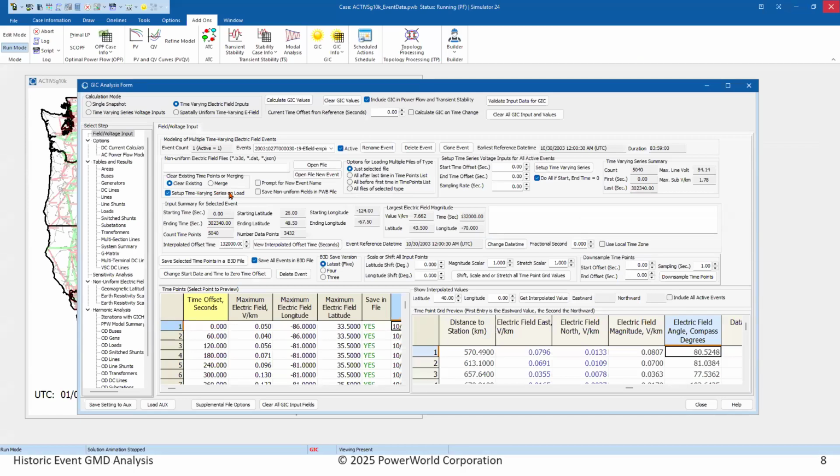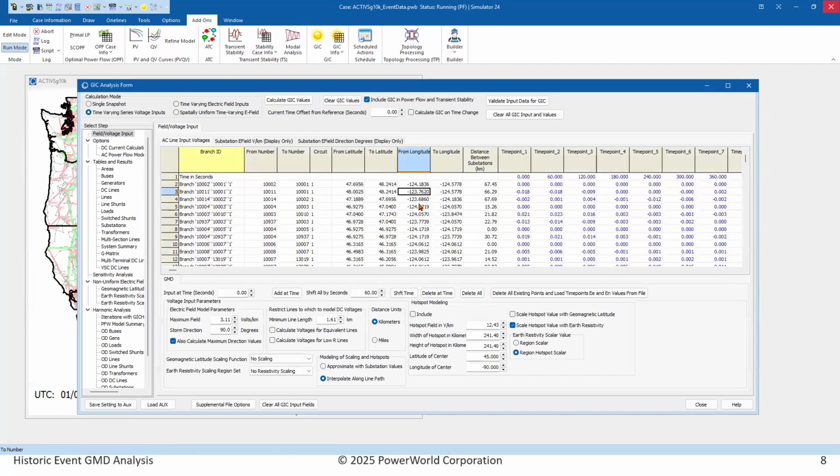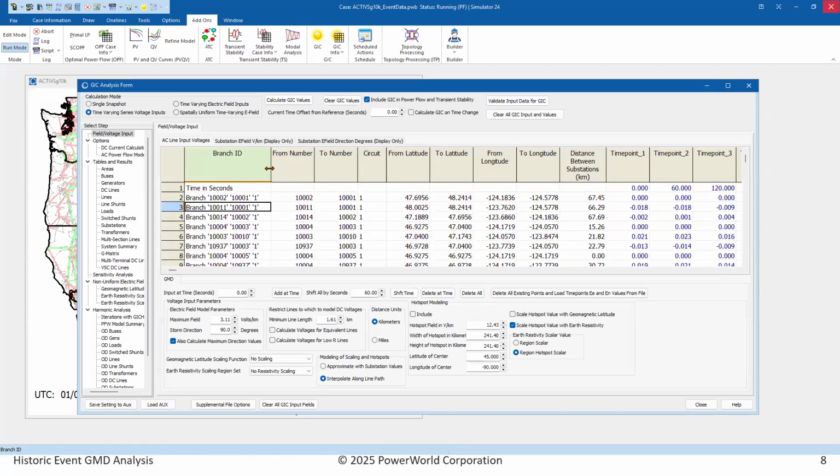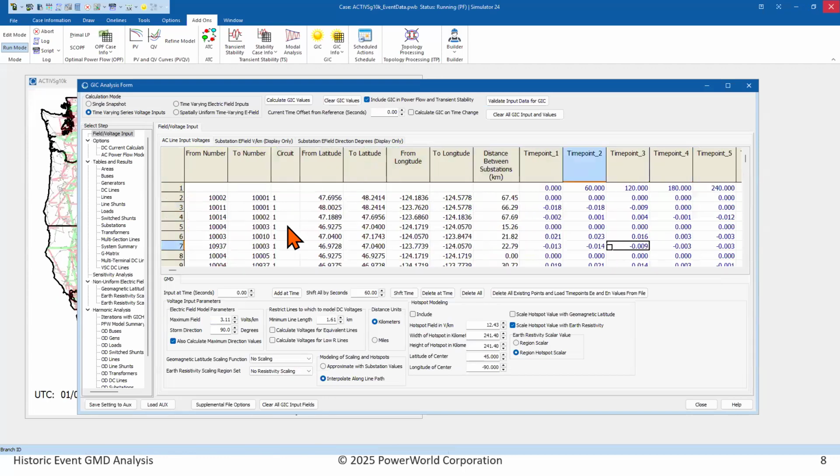There are ways, kind of beyond the scope of my talk today, where you could load in multiple events and superimpose them on one another, in which case you might want to do all of that loading first and then set up everything at the end. And there's ways to do that too. Again, kind of beyond the scope here, but if I switch the calculation mode to time varying series voltage inputs, then what we'll see is the result of the path integration on all of the transmission lines for all of the time points in the data set.